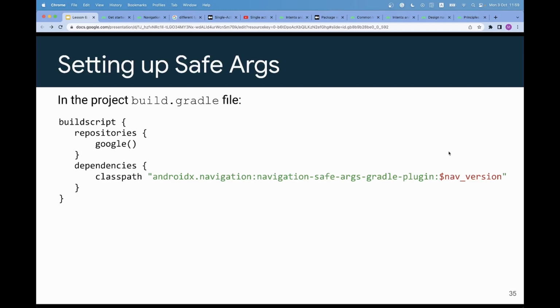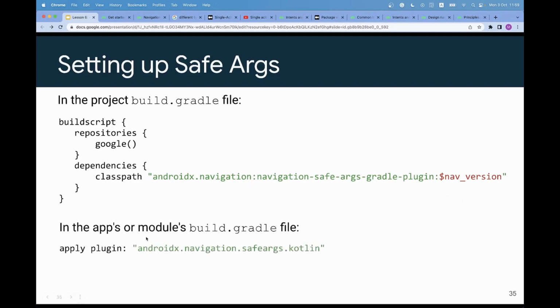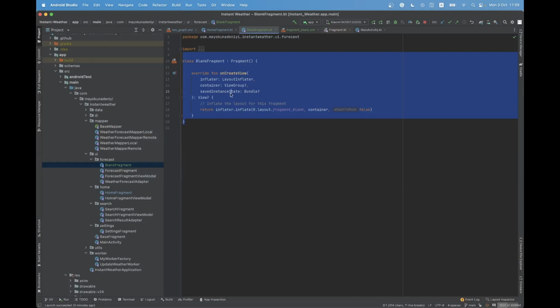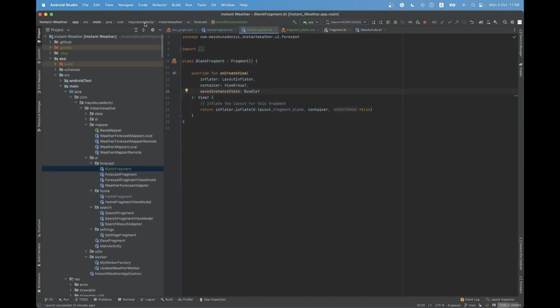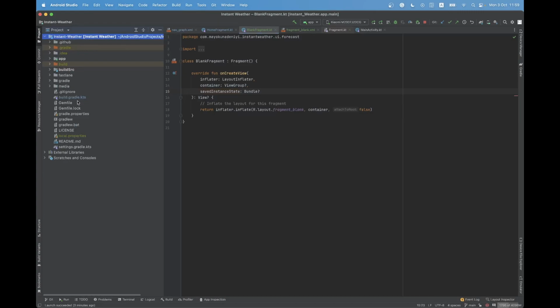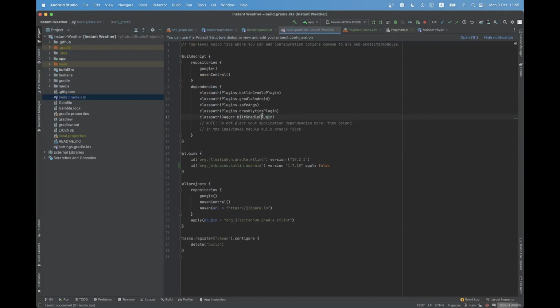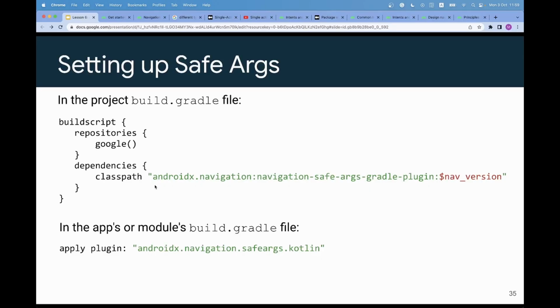To get started with SafeArgs, you will need to edit two of your Gradle files. First, edit the top level Gradle file by adding this code snippet, and next you need to add this one to your app module's Gradle file. Let's add them. This is our top level Gradle file.